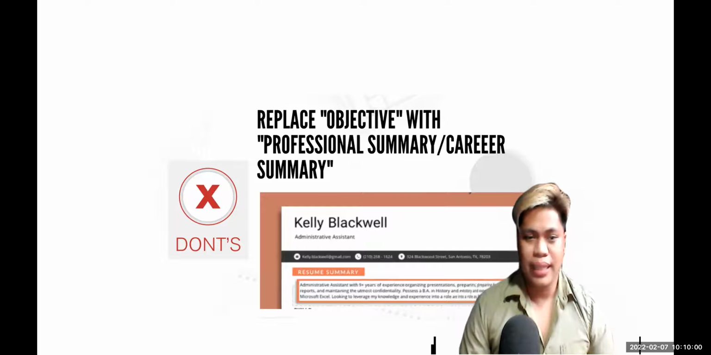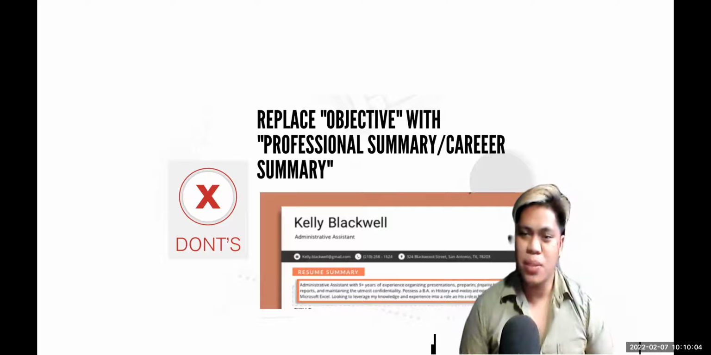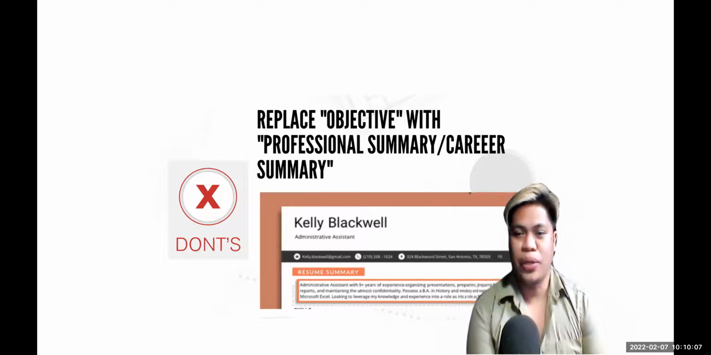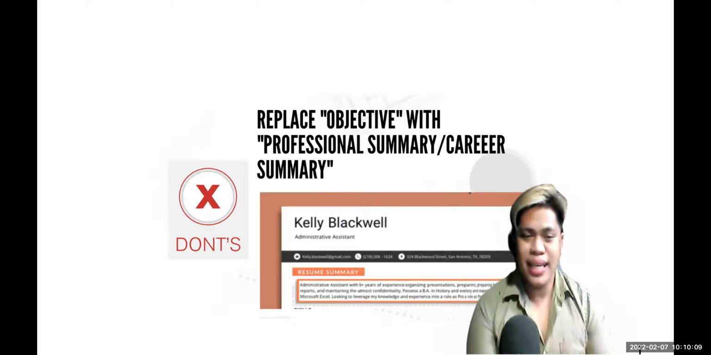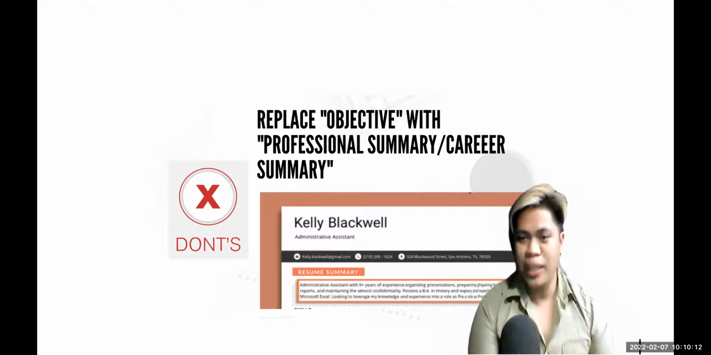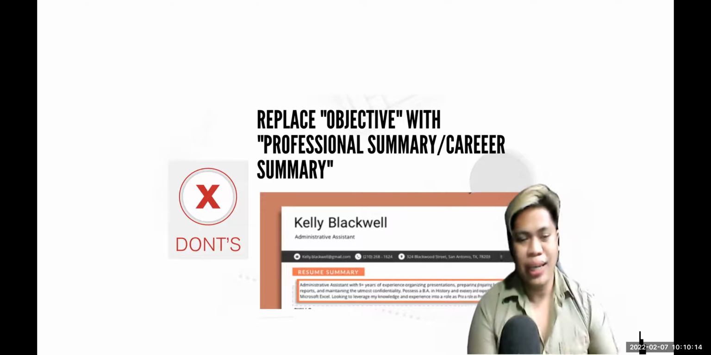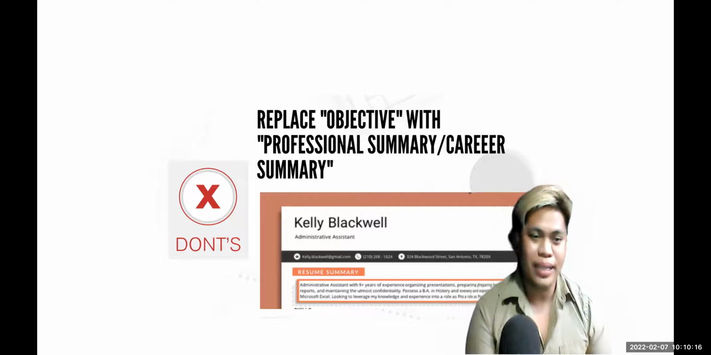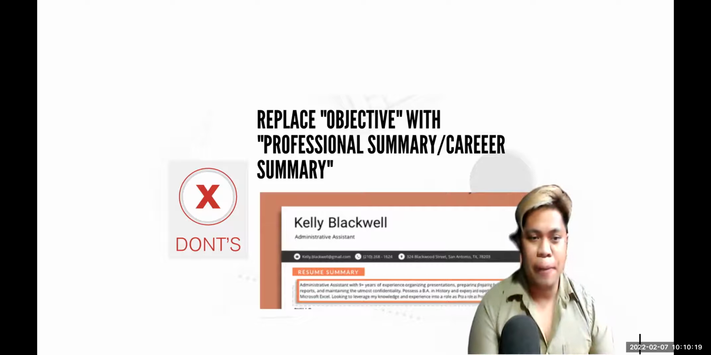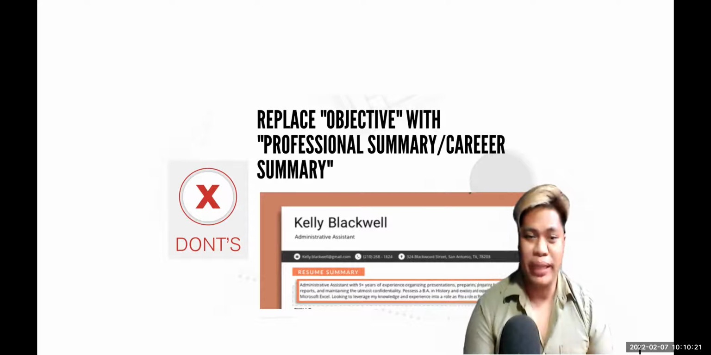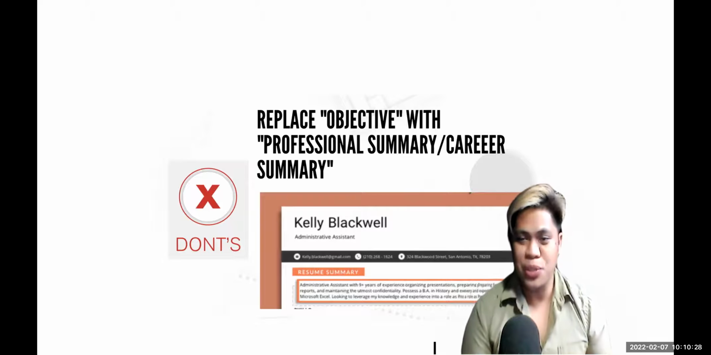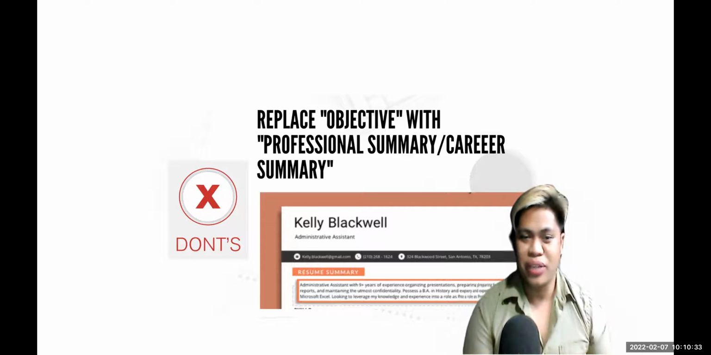Next is don't include an objective. Replace objective with professional summary or career summary. This next step, which is not to include an objective, I actually learned from a colleague in the US who works with the HR department. Ang explanation kasi niya, that is something too obvious, that you really don't need to include this objective in your resume.